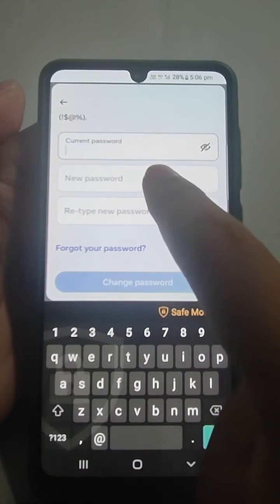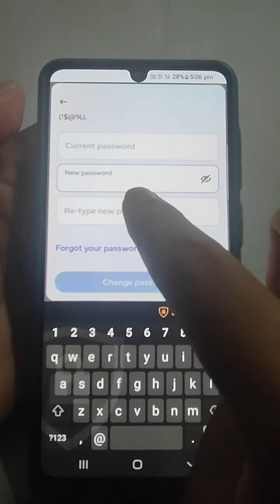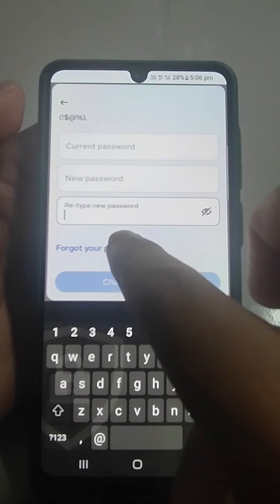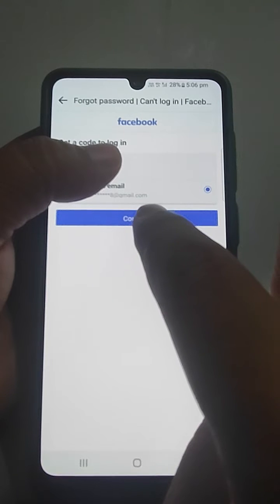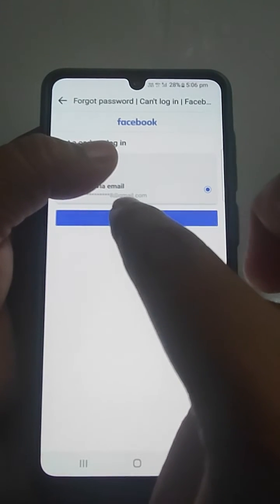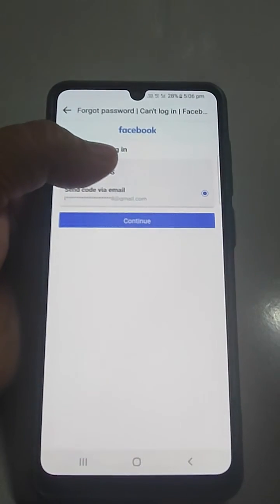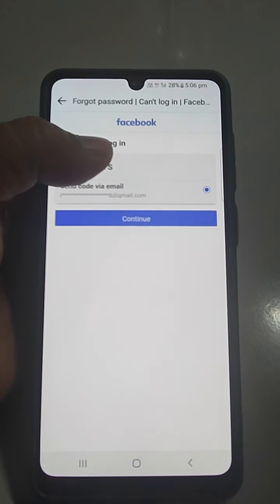Here you can enter the new password that you want, and re-enter the new password. And if you have forgotten your password, just select Forgot your password, and then continue. Then the password will be sent to your email. Facebook will send the email, and in that email you can get the password.